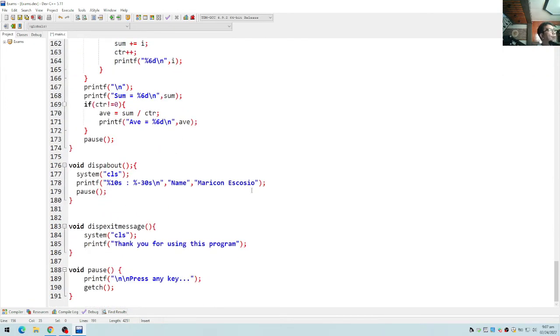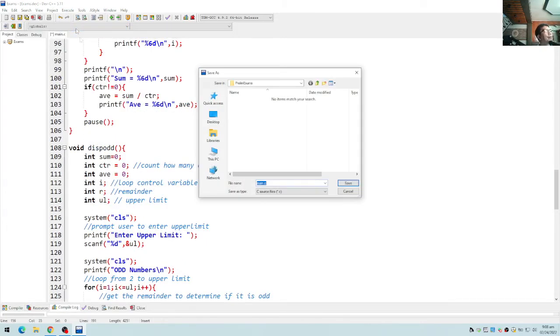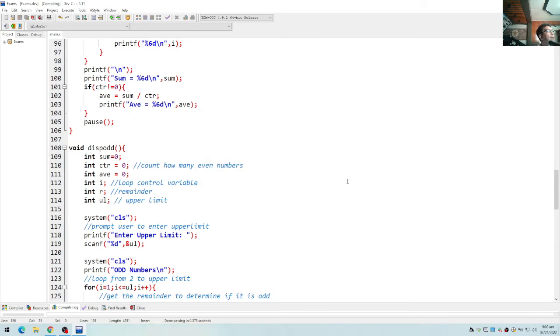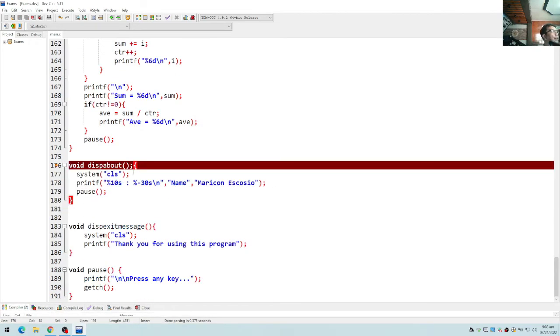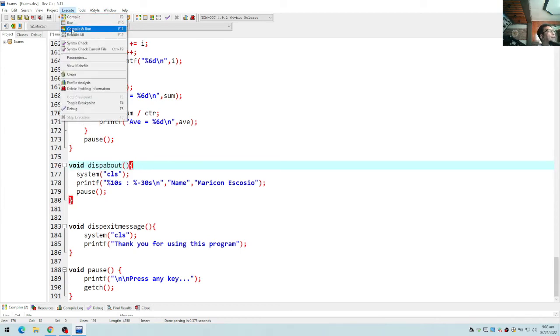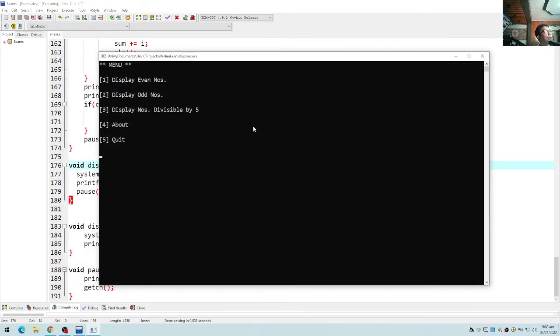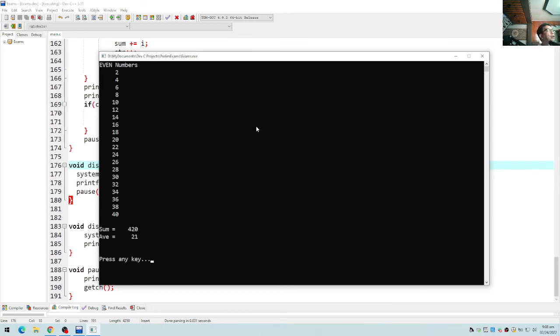So let's try our program now. So execute, compile and run. So I'll first save. Oh yes, I was unable to remove the semicolon. Compile and run. So here I have now my menu. So I press 1, enter upper limit, let's say even numbers up to 40. So this will display from 2 up to 40, the sum is 420, the average is 21. Then press any key to continue.